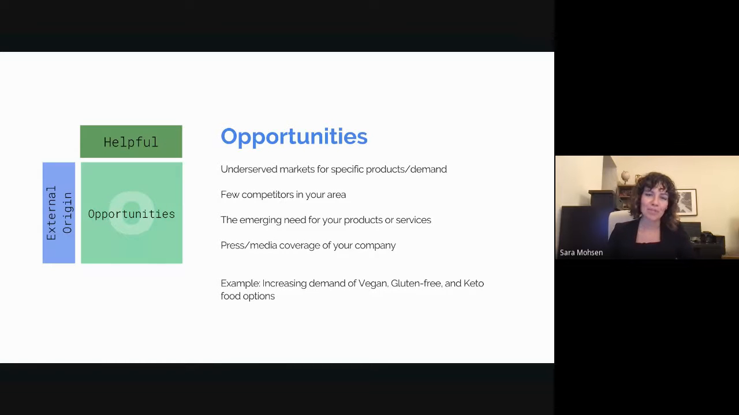The next one is opportunities. These are of external origin, so they don't come from within the company, but these are the helpful ones. For example, if there are markets that are not being served properly, that's an opportunity to jump in and provide an additional product that there is a lack of, but still a demand for. If there are only a few competitors in your area, then it's a good opportunity because there is still space to serve the market.